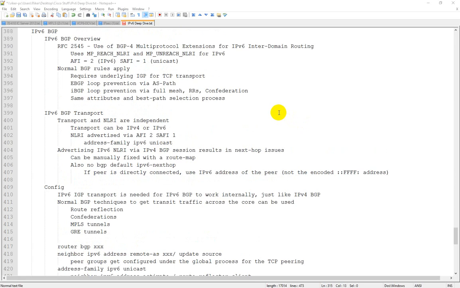Just for some back-end stuff, when you're dealing with multi-protocol BGP, you're dealing with AFI and SAFI, the address family identifier and sub address family identifier. The idea behind these two is very simple. AFI stands for IPv4 or IPv6. SAFI is unicast or multicast. So AFI 2, SAFI 1 is IPv6 unicast. Very simple and straightforward to break down. We're going to take a look at that in more detail, get into implementation, and talk about the details behind it.